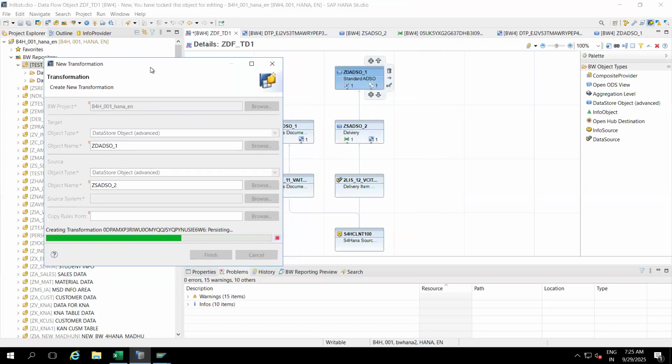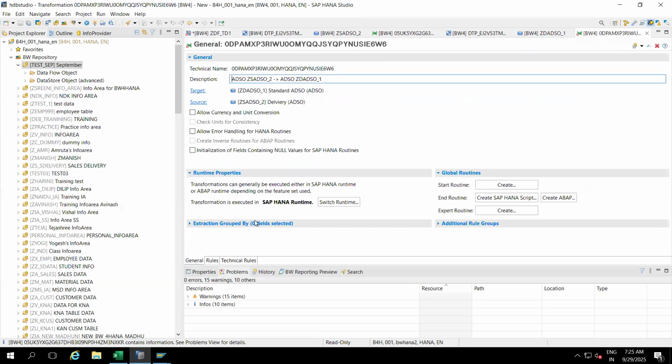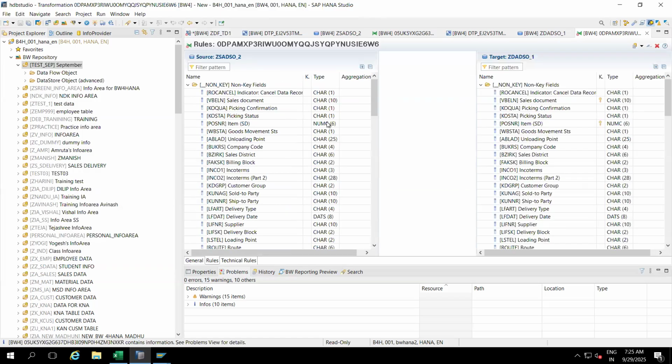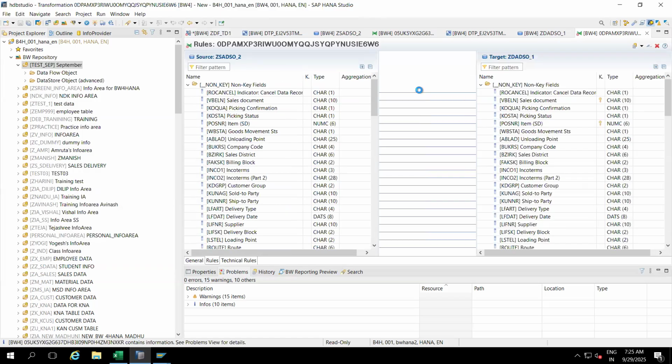So in the older version, we have to create a DSO based on the info objects. It will take a lot of time. 100 info objects we need to create. For mapping also, we need to check every one. It will take a lot of time in the classic objects. This is BW4HANA. Just create within seconds. Be ready with your structure and you can activate it.